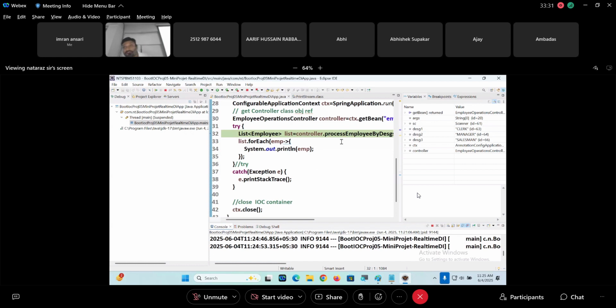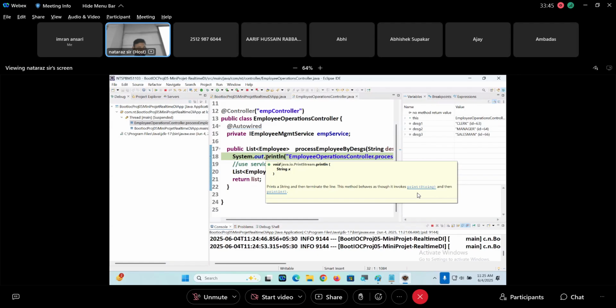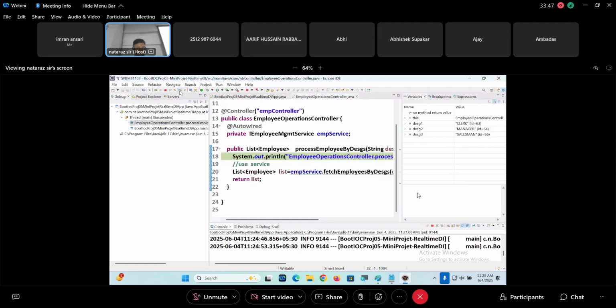F6. But this is calling the controller class method. I'm interested because it's a user defined method, so I'm interested to see how it is calling. Better to say F5. F5. It came to the controller class method definition. Okay, F6. It is calling the service class method, guys.